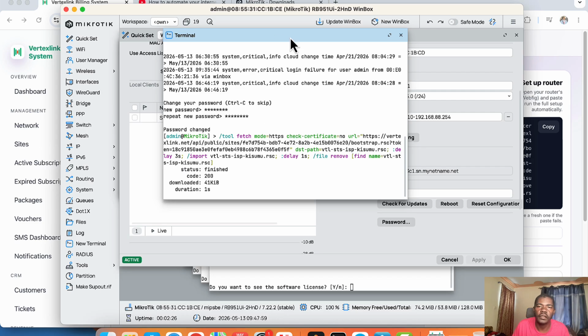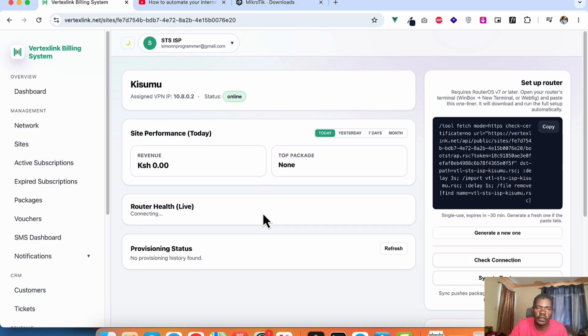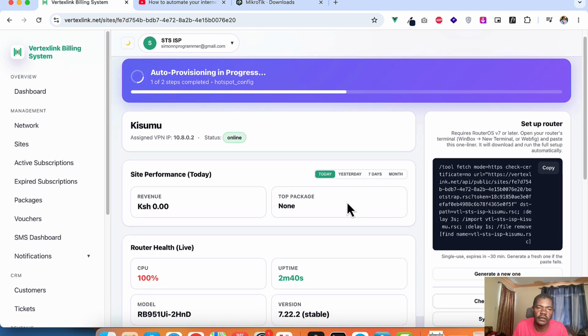And then if you look carefully here, you'll see some provisioning happening. Let us just wait for the script to run. If it runs successfully, and you can see now the router is online, and you can see auto provisioning is happening now. You can see CPU. Once the router comes online, we start now getting statistics, but then other scripts are being auto provisioned into the router, meaning that they are being uploaded to the router once the connection has been done through WireGuard.